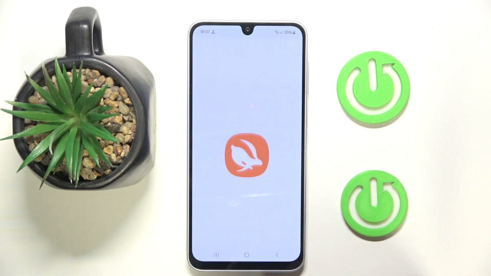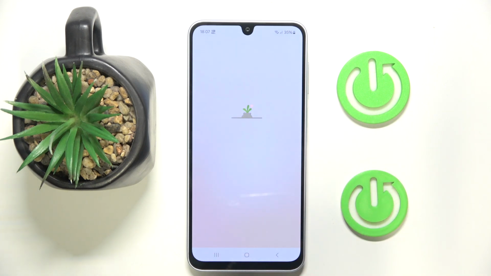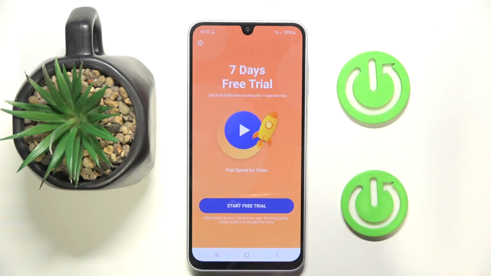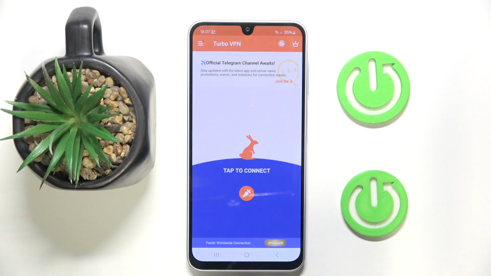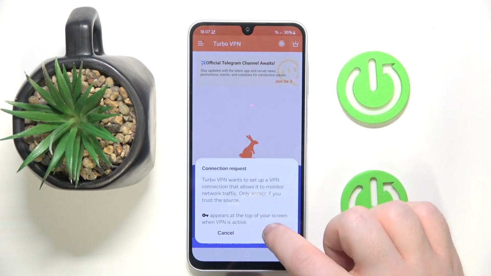Now you can click open and then click agree and continue. And you can close this ad. Then click allow. And click consent. Then click on this button to start your VPN and click OK.